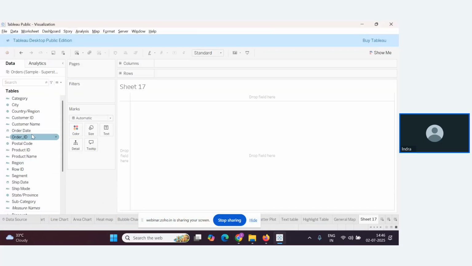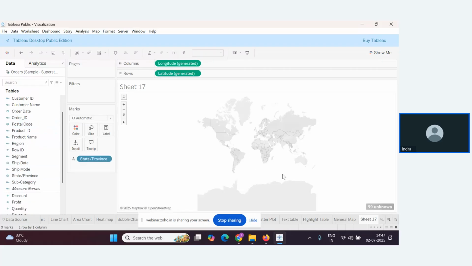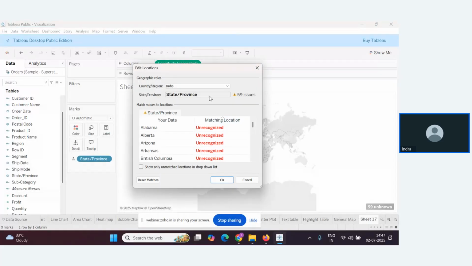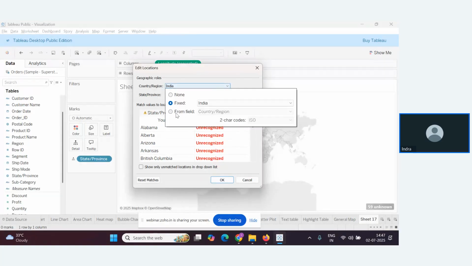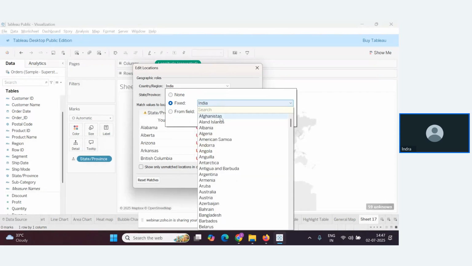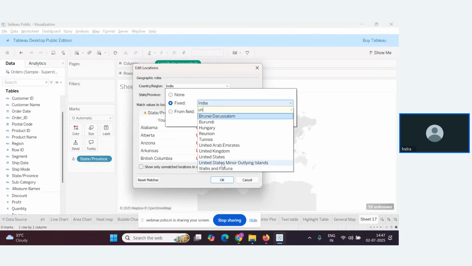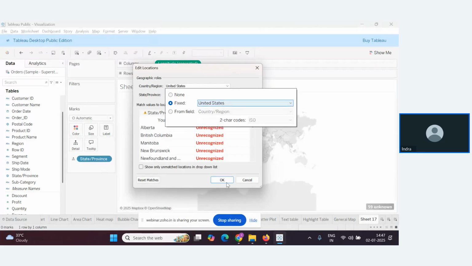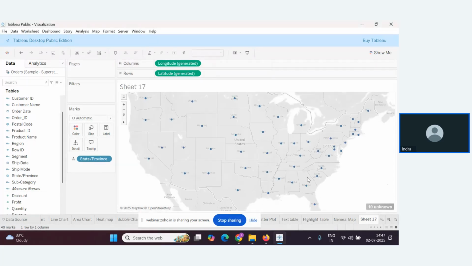Good. Let me select the state 2 times. You can see here we are getting unknown locations, 59 unknown, because by default the country is selected as India. So here we have to select from field, go and select United States. Click on OK, you get it.